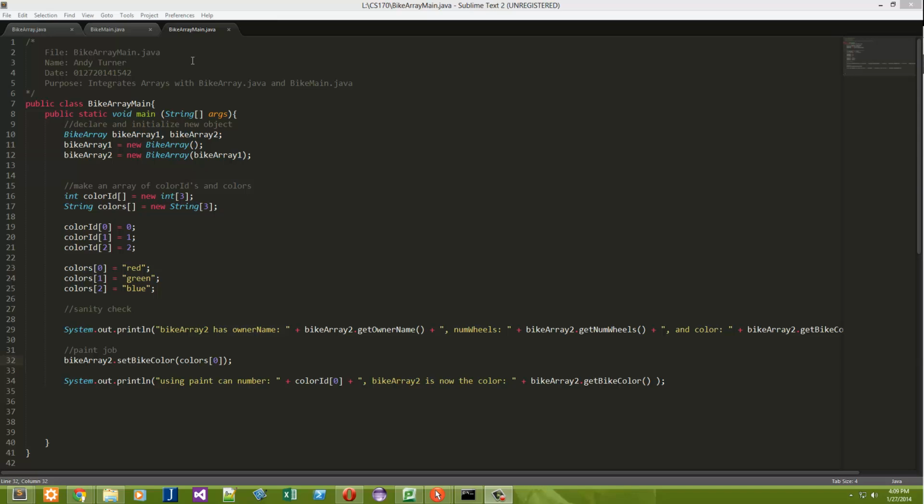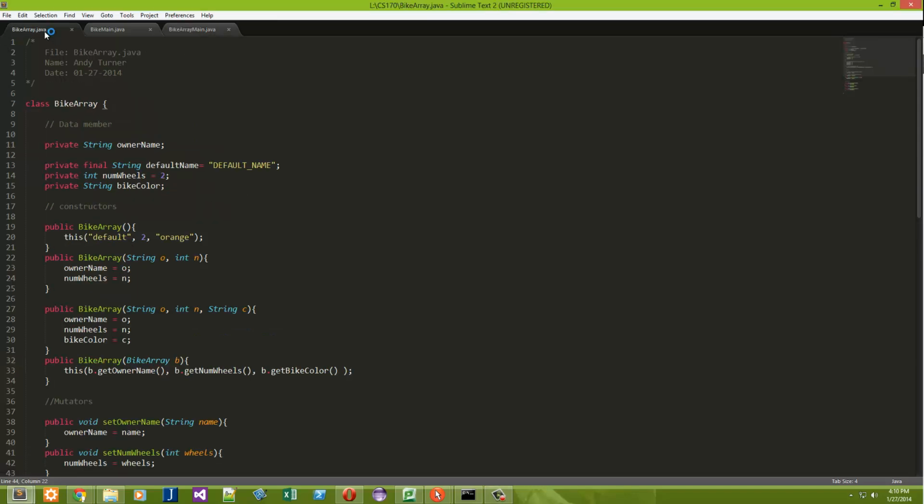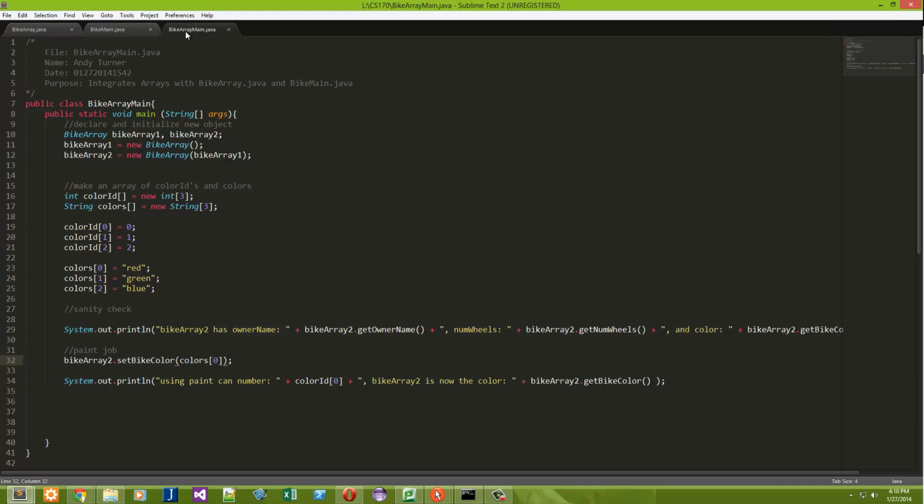Today I wanted to show how we can use Java in order to implement an array so that we can go through an exercise to help prepare us for using a database and an array of objects in Java.